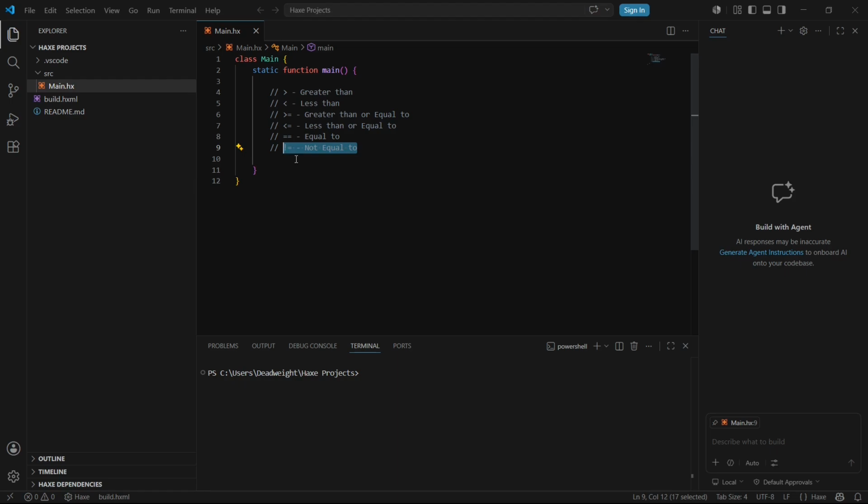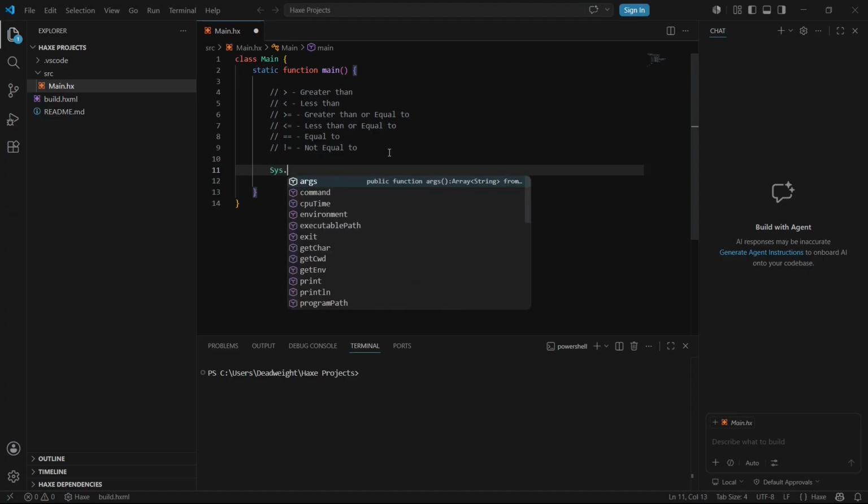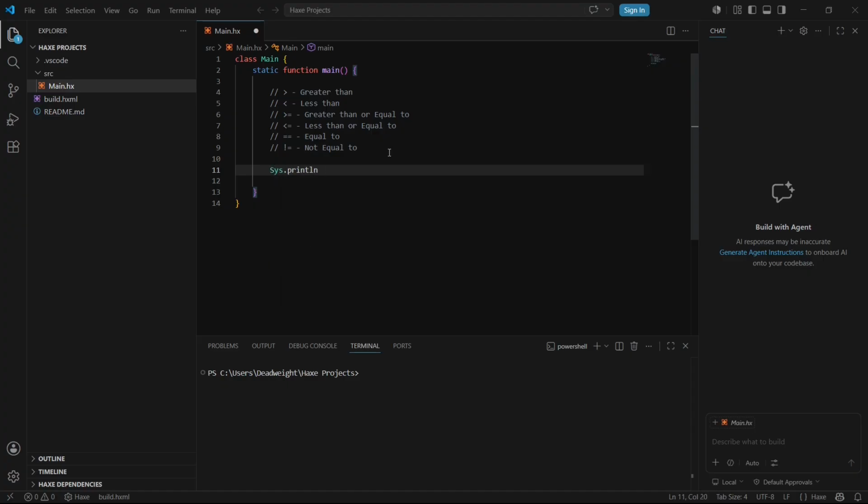Now that we've learned about the relational operators that we're going to be using in our if statements, let's try and create a program to ask for the user's score and then print an output using a couple of if, else, and else if statements. Enter your score. Now let's create a variable called score.